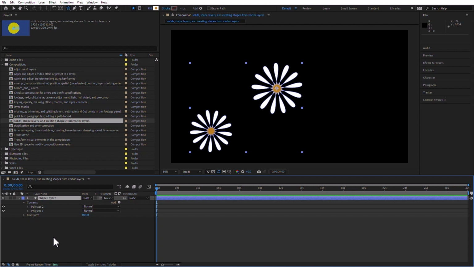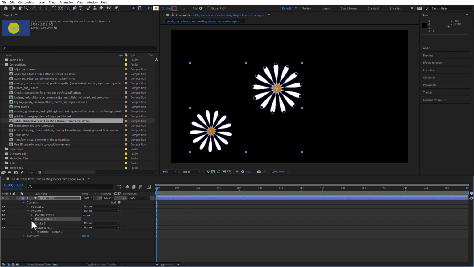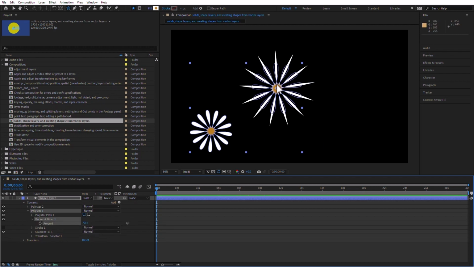There you go. Now I'm going to address only polystar 1. Do you see how polystar 2 is not selected? Only polystar 1 is selected. Now this, I'm going to target just that. So add pucker and bloat. This is now affecting only that one polystar or that one flower, not both.